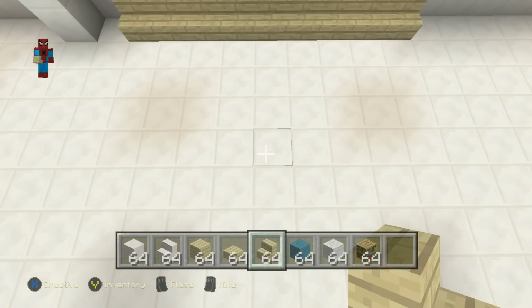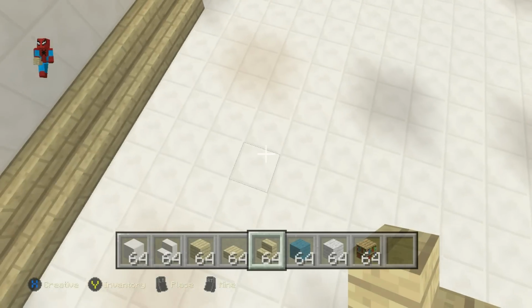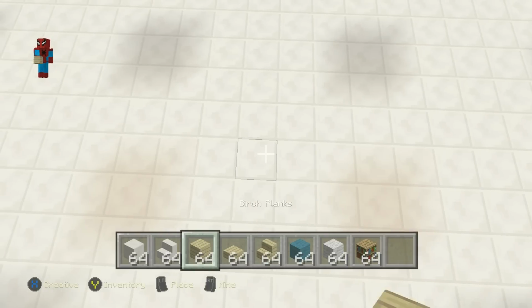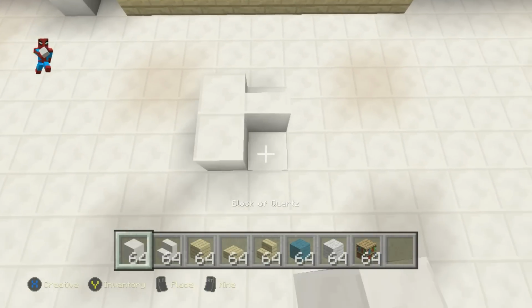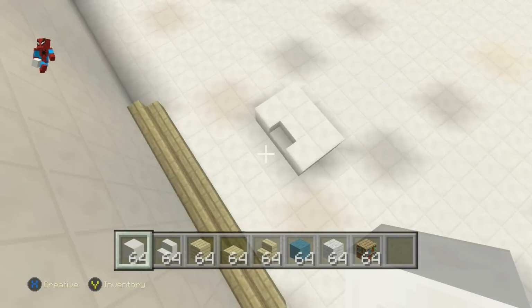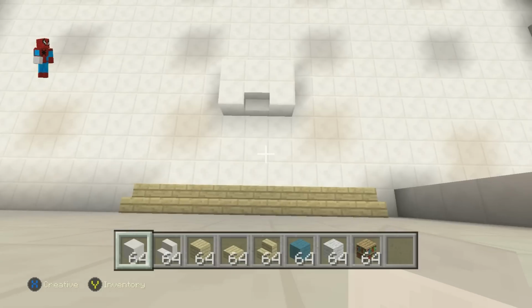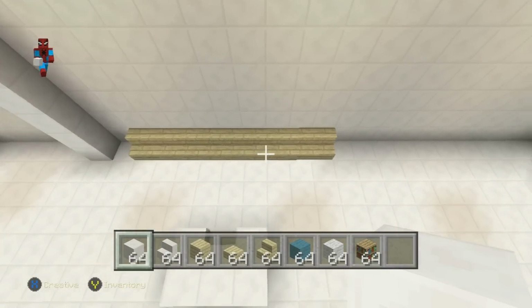So on top of this 4th block, we want to place a regular quartz stairs, facing this way. And then around that quartz stairs, we want to place a block of quartz. And this is just kind of like a seat. Can you see how we've kind of made that? It's right in the center of that row of birchwood stairs.